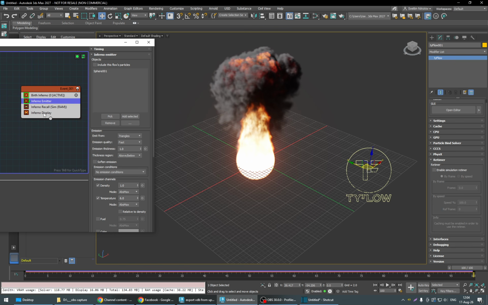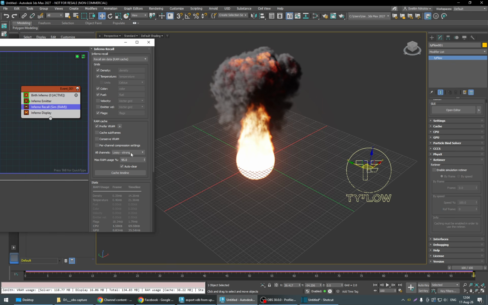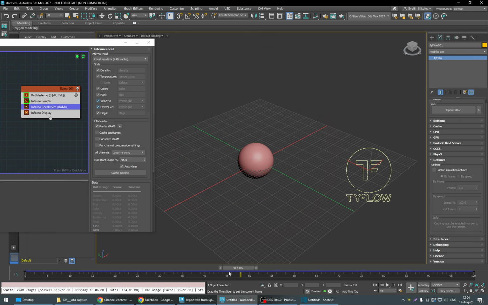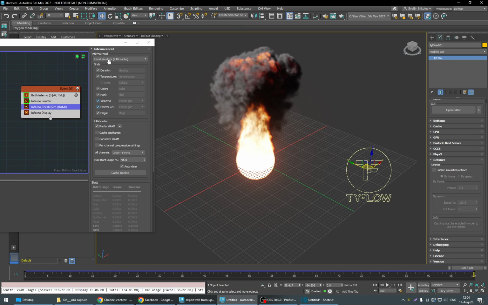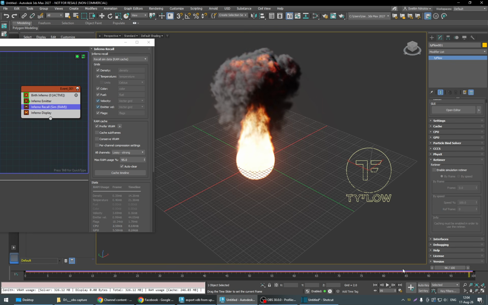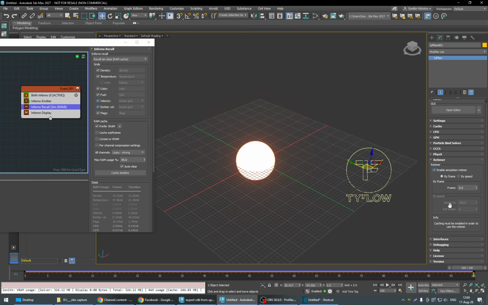So in order to retime this, I need to enable the velocity, and also if the emitter is moving, so in this scene it's not gonna be moving, but if it is, it's better to also export the emitter velocities so that it would retime correctly. And after I've done this, I need to refresh the simulation so that it could cache the velocity and the emitter velocity like this, and then I go right here and enable simulation retimer.